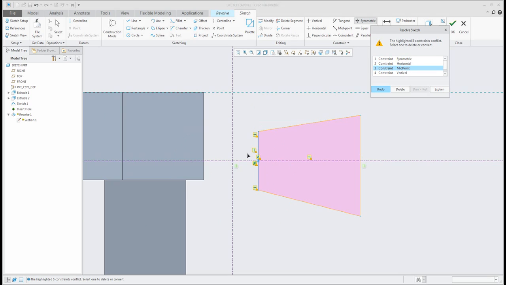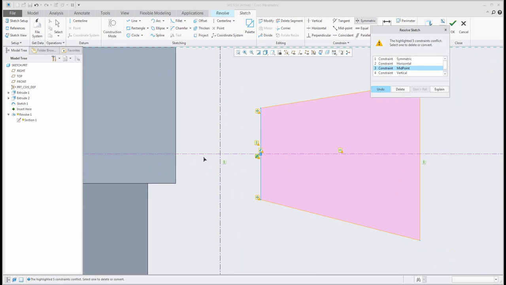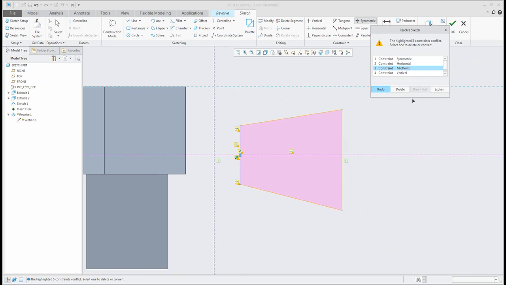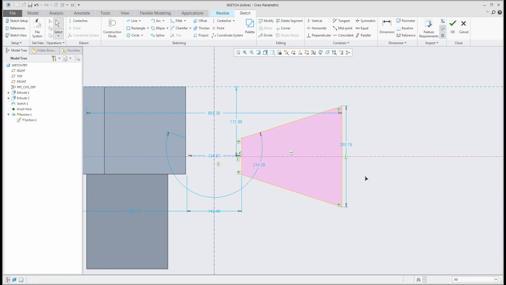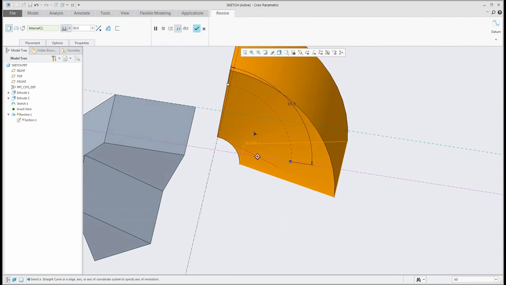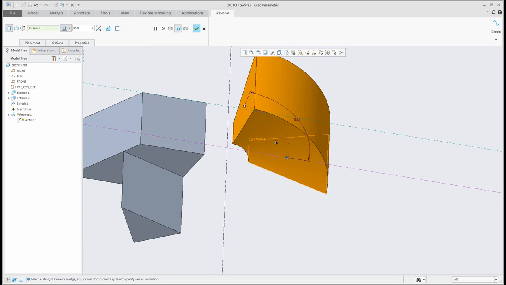So you can see here that I have a lot of constraints, so I have to delete one of them, and then the system will create a symmetrical shape for me. Or on the other side, I can use the point, center line, and another point. Yeah. So right now you can see that if I confirm OK, the system will create the correct revolve feature for me.